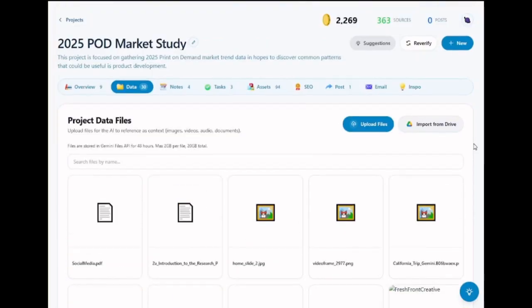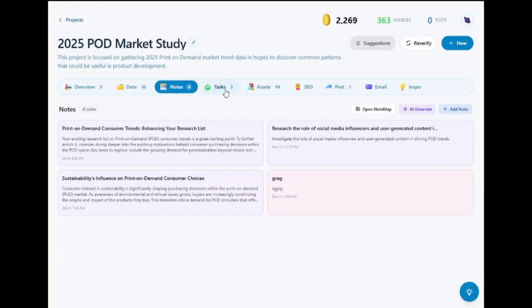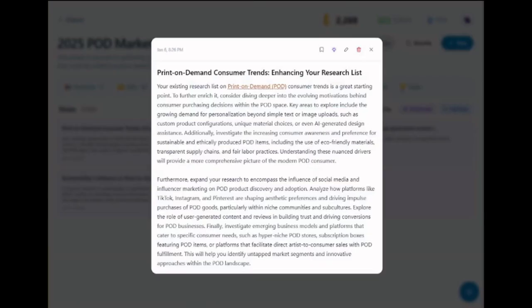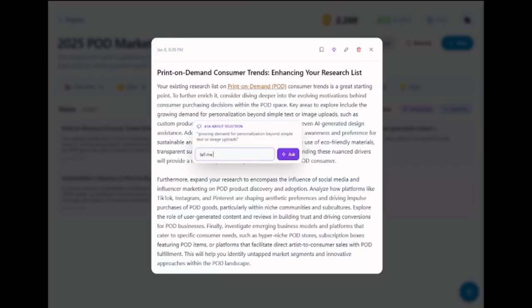Neat. Moving along, I want to showcase this cool note feature that allows you to select any region of text and quickly get further insight you can work with. Just highlight, type, and click.